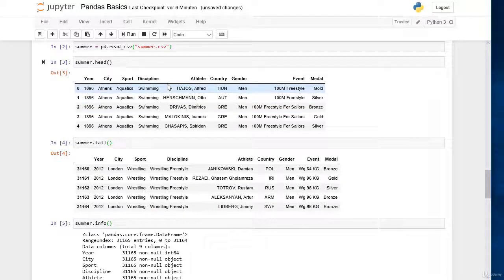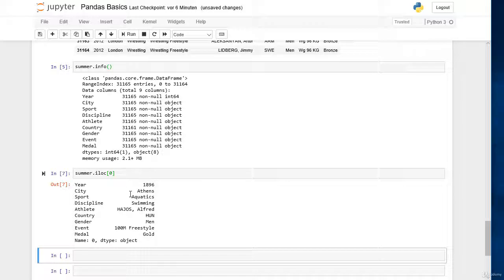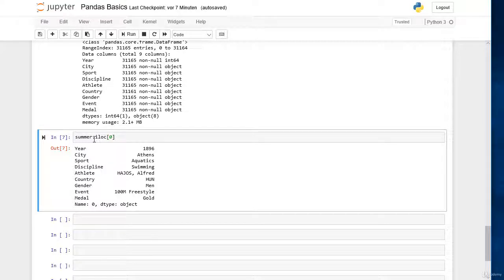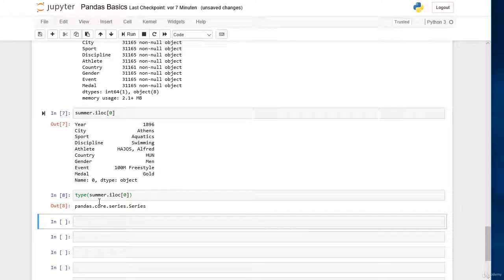And the concept of zero-based indexing also works with iloc. So if you want to select the very first row, we have to select the row at index position 0. So let's try it here. And now we get the very first row, and the values of the very first row are here on the right side, and the column labels are on the left side. So we have the year 1896 in the city Athens, the sport was aquatics, the discipline was swimming, the athlete was Alfred Hajós from Hungary, he's a man, and the event was 100 meter freestyle, and he won the gold medal. And we can also check the data type of our slice here. Same as with columns, if we slice one row with the iloc operator, we get a pandas Series.